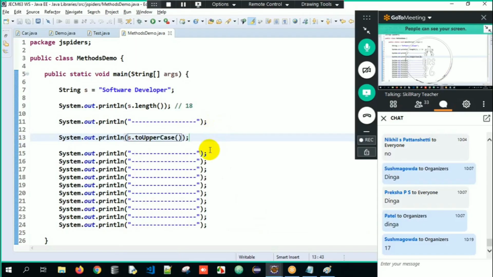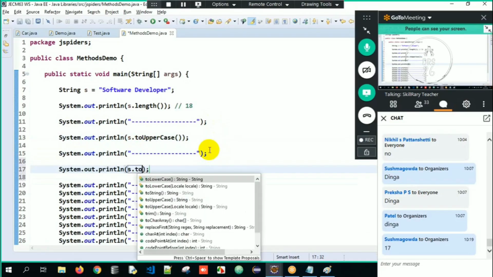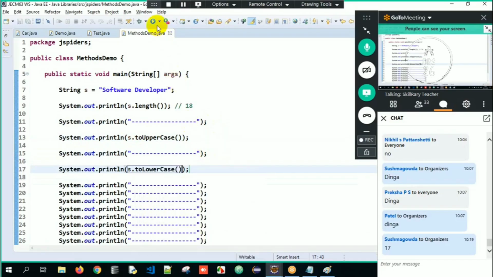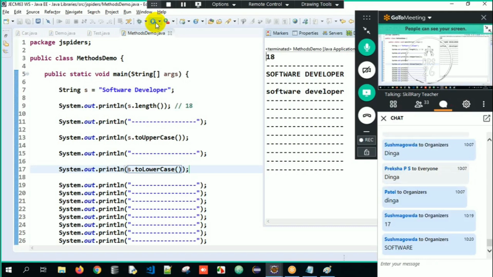I hope you got the clarity of it as well. Similarly, we have a method called s dot toLowerCase. Now when I execute it over here, you can easily understand. I need not explain anything. S dot toUpperCase means the string is getting converted to uppercase, and s dot toLowerCase means the string is getting converted to lowercase here. Clear? So that way you can do it.